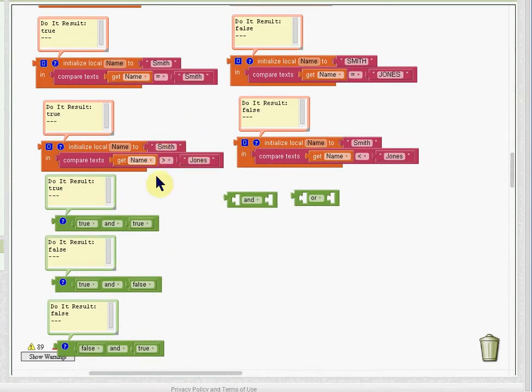Here name contains Smith. Is Smith greater than Jones? That is true, alphabetical order. Here we're asking, is Smith less than Jones? That is false.